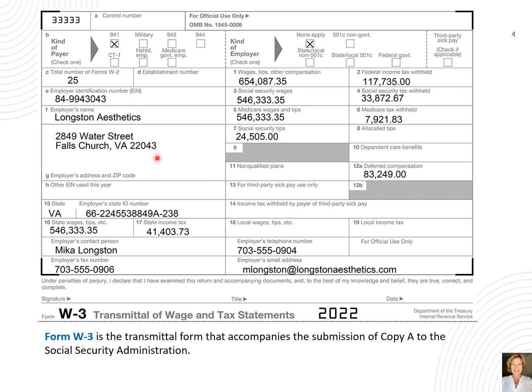We need to add up all of the wages, taxes, and deferred compensation and fill them in boxes 1 through 19. In the last two rows of the form, the company fills in the employer's contact person, as well as the phone number, fax number, and email address. The form must be signed and dated by an authorized individual and then submitted to the Social Security Administration.